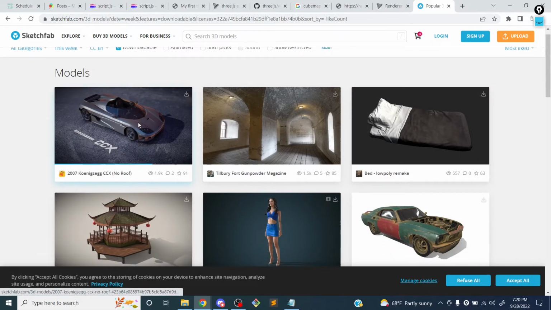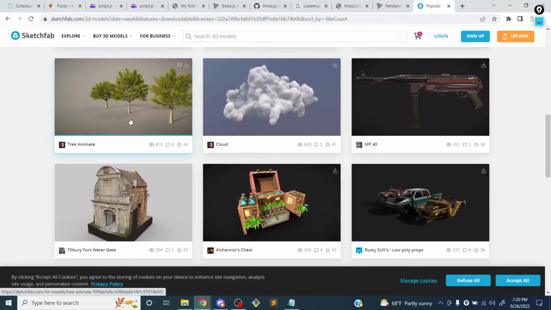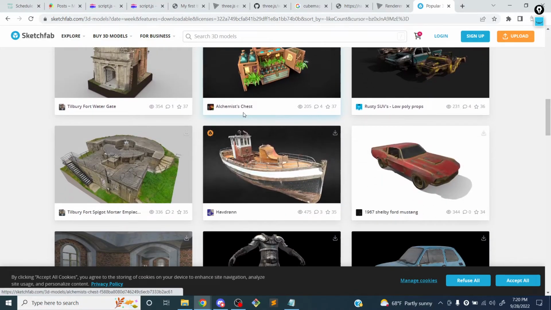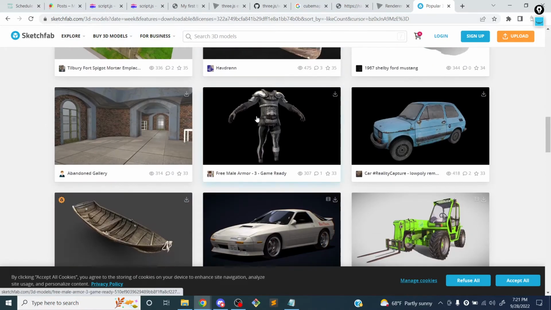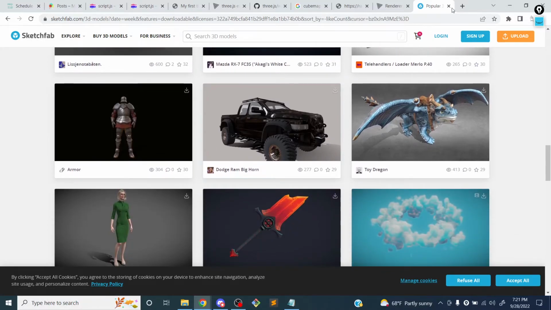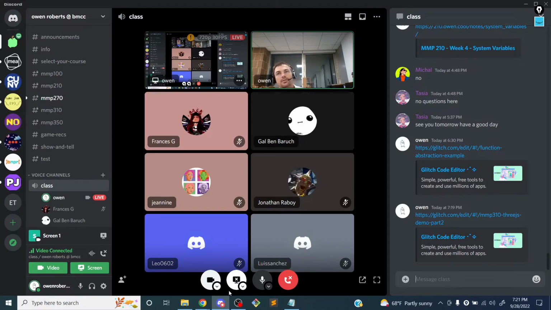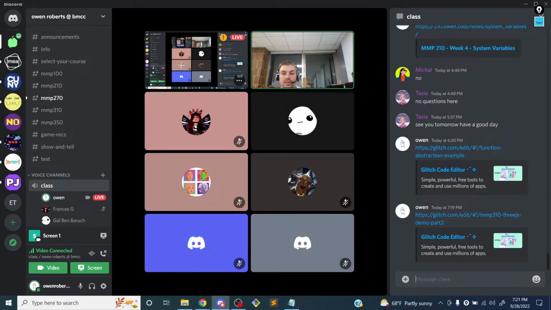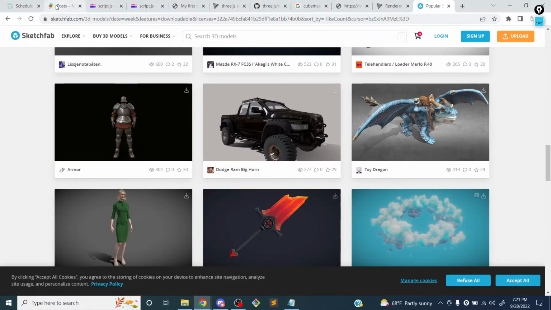Okay, so yeah, you can find models. It's a lot of cars, but there's some trees, clouds, there's some cool stuff in here. So what we'll look at is how do I get a model that I find online or that I create myself through Blender or through Cinema 4D or something like that, how do I get that into my web Three.js project? So that's what we are going to do tomorrow. We have class tomorrow because of the weird schedule.